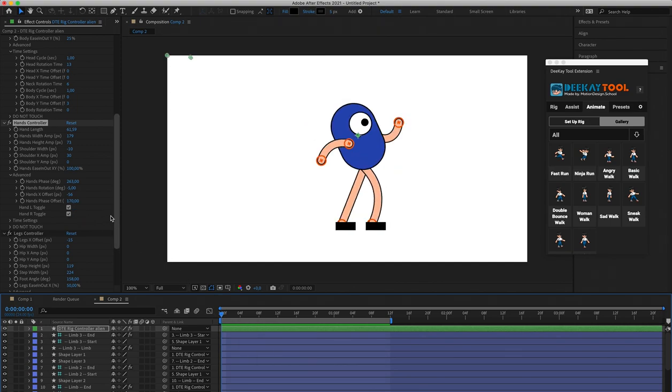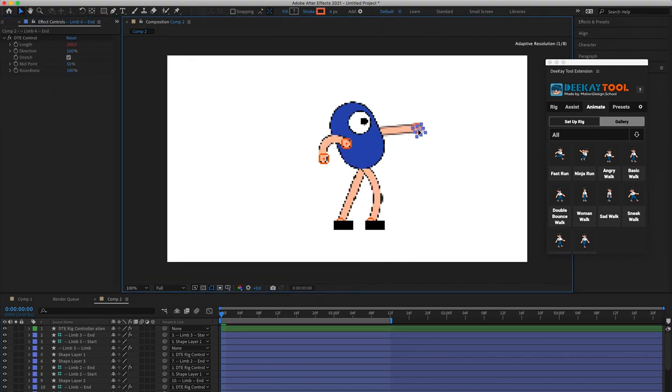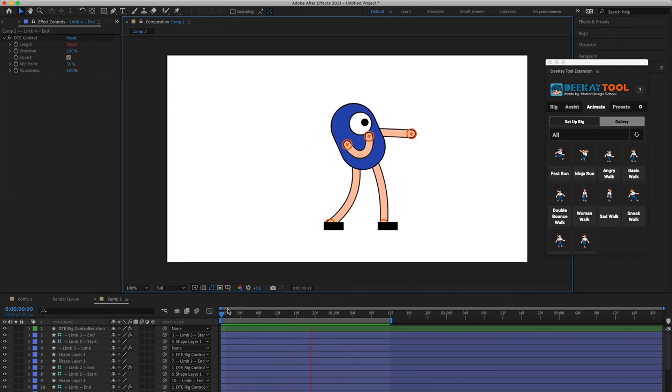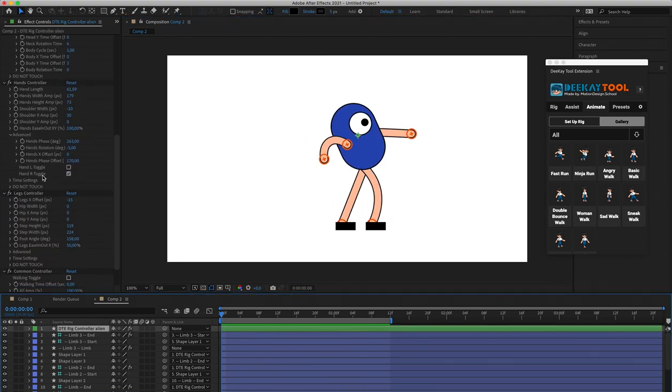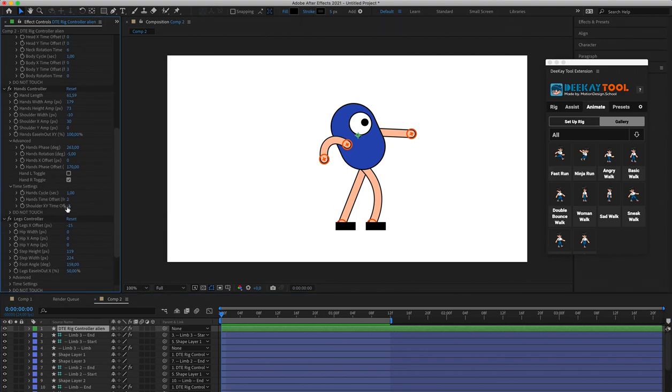Okay, and also another one is hand toggle, which is also really great. For example, if you need this hand to hold something or whatever, just click on this toggle, and you can manage it like that. We can draw some weapon here, for example, and so on. Great. With the same time settings, you can play with the cycles, play with these settings to achieve some unique animations.